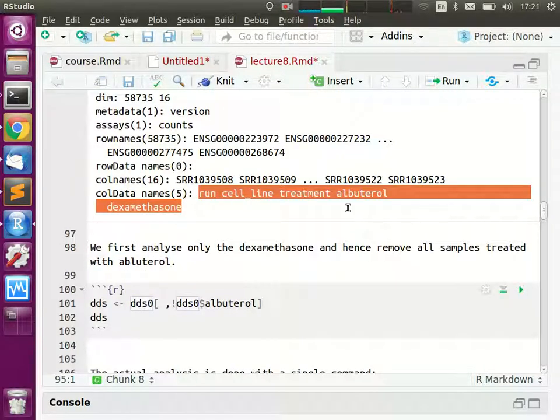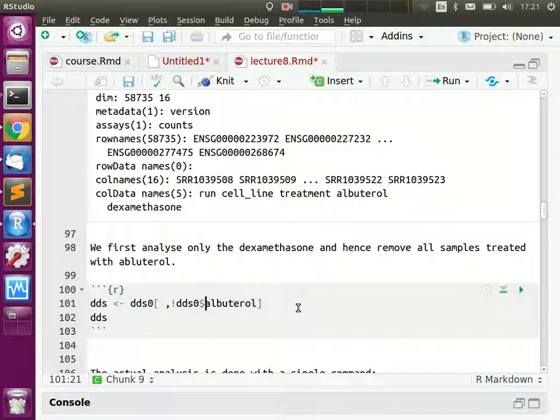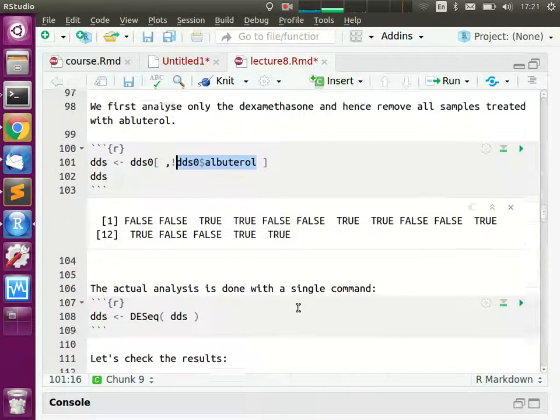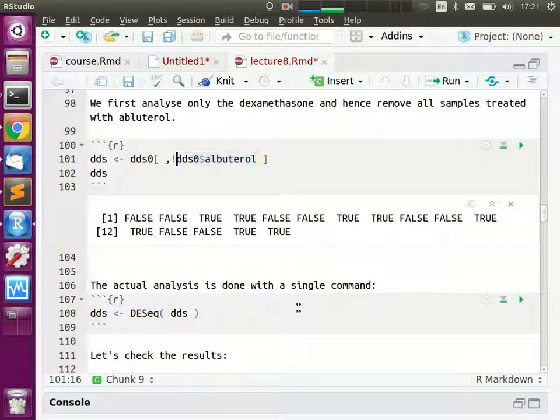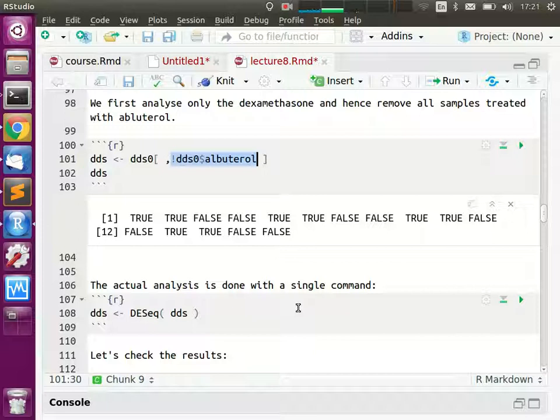As I said, for a moment I want to ignore this issue about albuterol. So I will only look at the data which doesn't have albuterol. You might remember this thing was a true-false thing. You might also remember that the exclamation mark means not. So this now means the samples which have not been treated with albuterol. And because dds0 is some kind of matrix with extra information, we can subset using the matrix notation. I'm not quite sure whether we had this before, but you remember the square brackets are for subsetting, so for only getting a part of it.